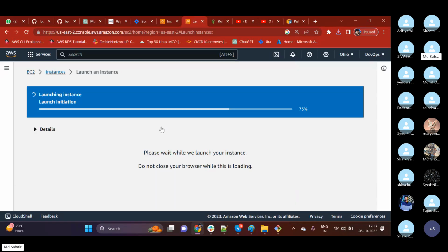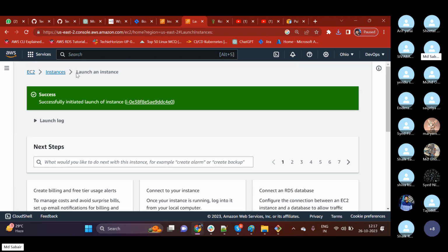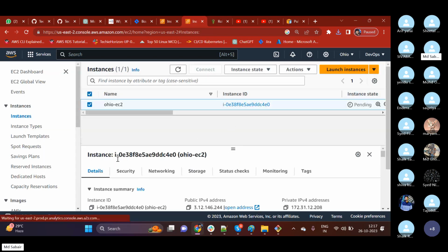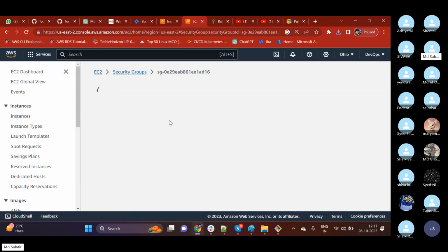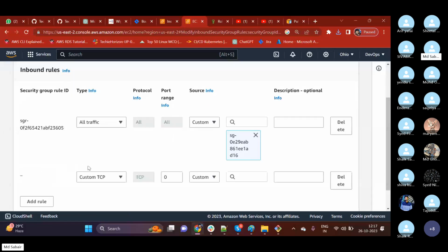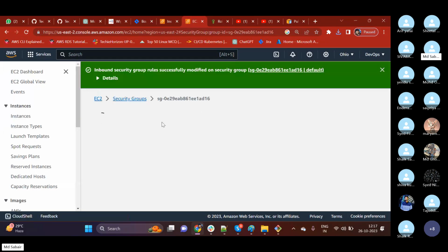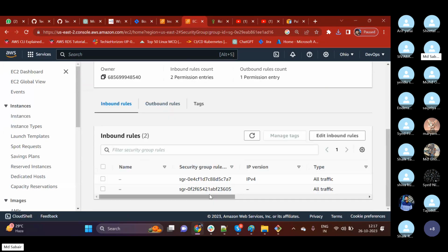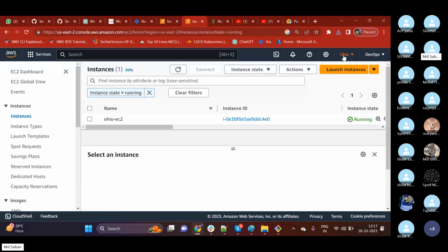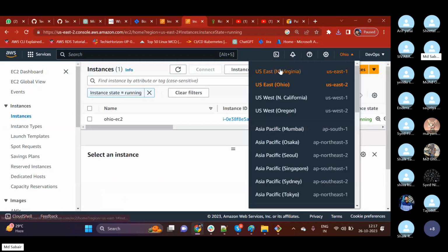So what I have done, I have launched one new EC2 in Ohio region, right? So let me just go to the security part. Let me enable the firewalls. This is my security group. Let me open all access. All traffic, 0.0.0.0, click on save rules. So what we have done, I have launched one EC2 in North Virginia, sorry, in Ohio region.